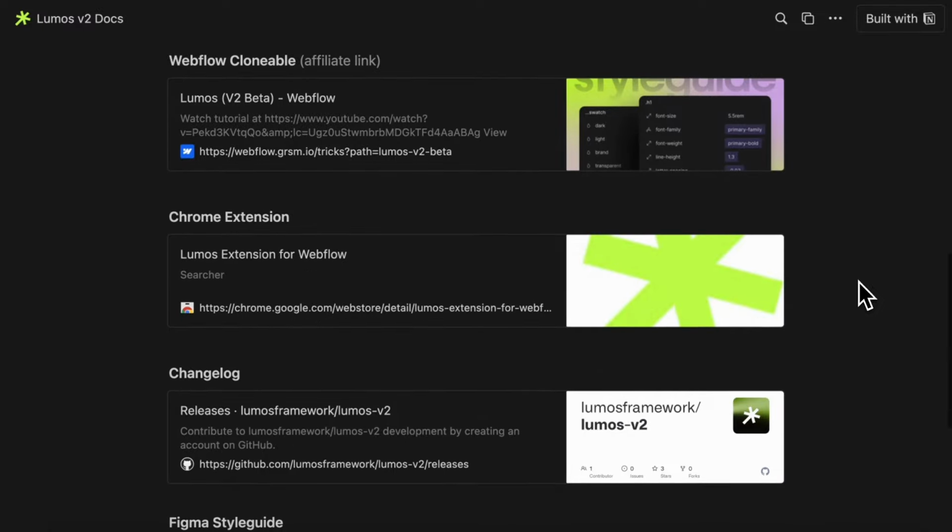Starting today, Lumos V2 is officially out of beta. Thanks so much to everyone who's given feedback on it so far. We were able to greatly simplify while maintaining the essential features. Let's take a look at Lumos.